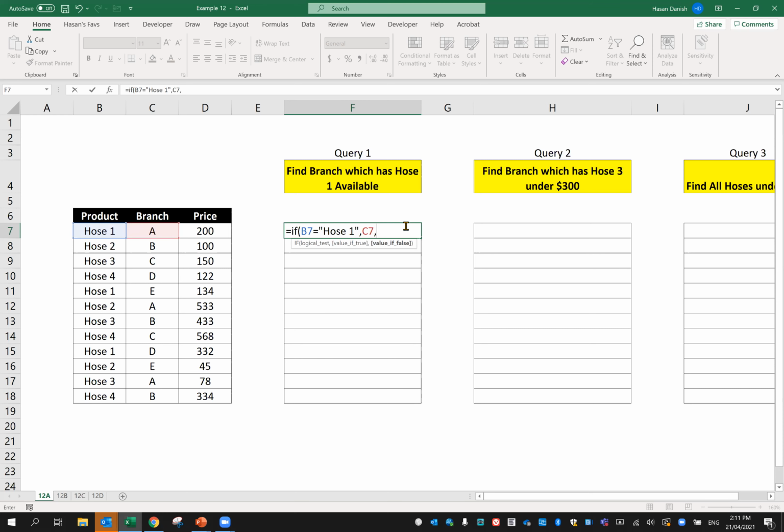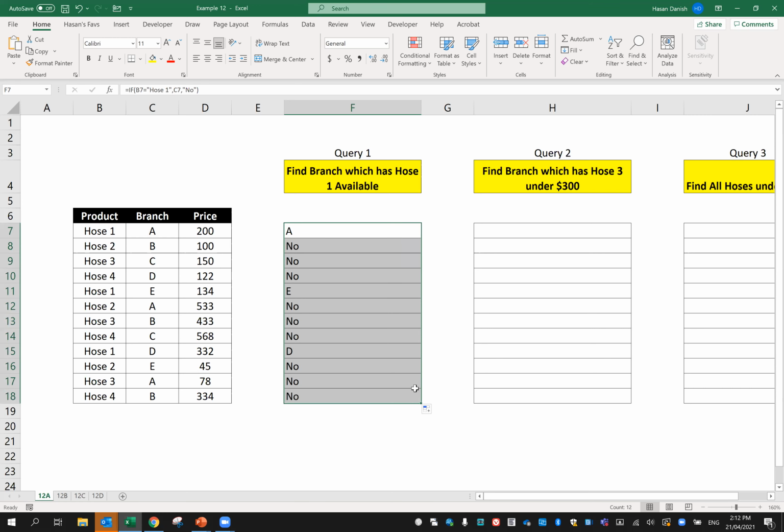And then if no, then just give me no. Bracket closed. Your IF is complete. Press enter and you have A. Now if you select this and you go to this bottom right corner and you drag it, there you go. So now you have these 4 branches. I'm just going to highlight it for you. See, now you have these. Now I know that for hose 1, I've got to go to A, E, or D. That's it. Easy as.